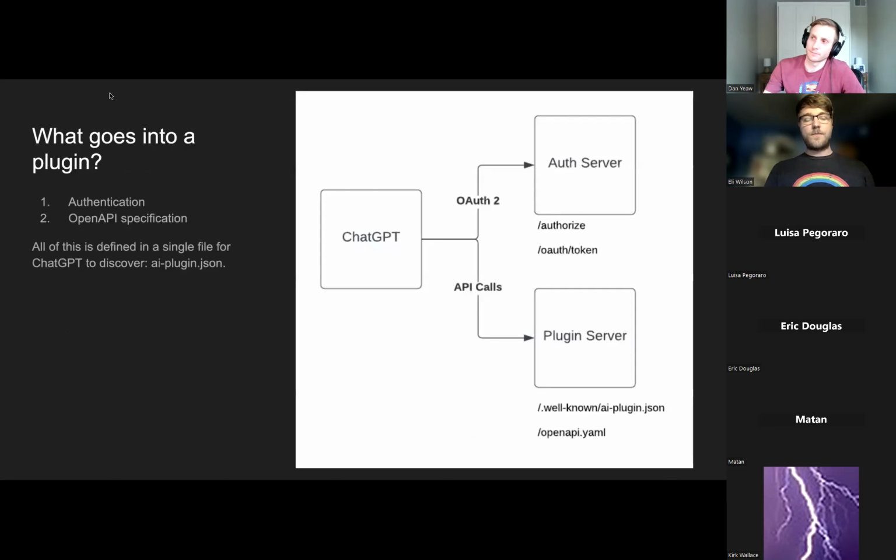So before we dive into the code piece and seeing this working live in action, let's talk a little bit at a high level about what actually goes into a plugin. And from my point of view, there's two important pieces. The first piece is the authentication server. So this could be the same server that you're currently running your API on, or it could be something different. For our example, we're going to be using Auth0, which is a free authentication service, and it makes this a little bit easier. The second piece is the plugin server itself.